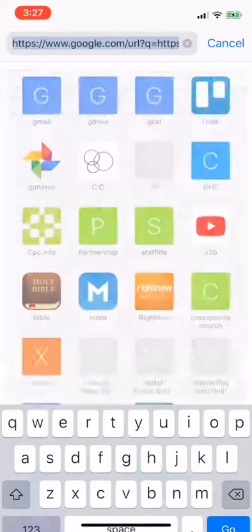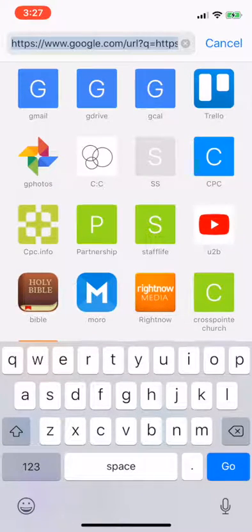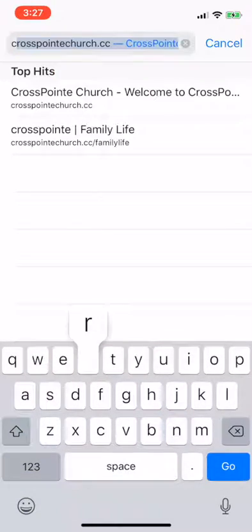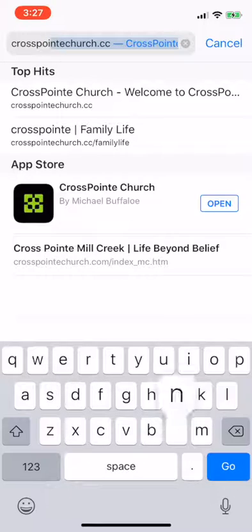If you're an iPhone user, you need to use Safari, even if you're a Chrome lover. You need to use Safari for this feature, and I'll explain why in just a moment. You want to go up to the address bar and type in crosspointchurch.cc.